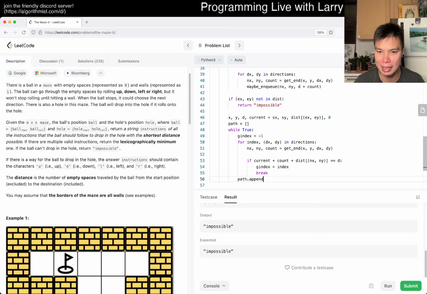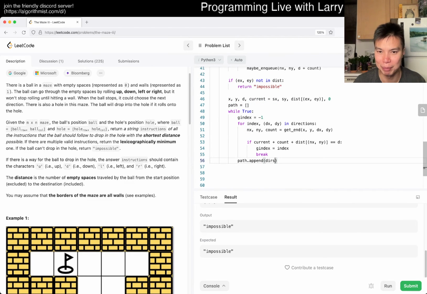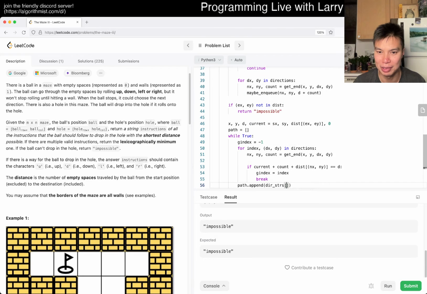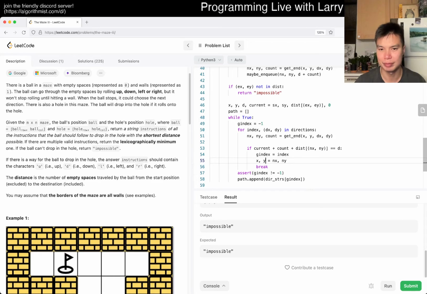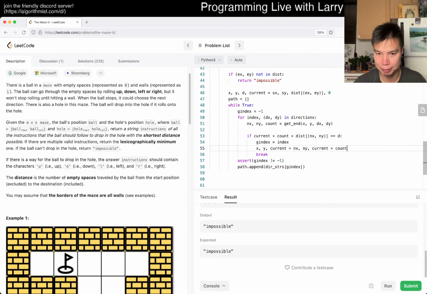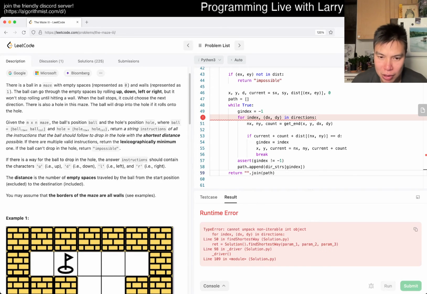And then path dot append, we have to do some other stuff too, but let's path dot append, I forget, trs dot underscore. Autocomplete is always auto-completing except for when I wanted to. I don't know if I turned it off though, so maybe it did finally get turned off. We want to assert g index is not equal to -1, and also now we want to update xy is equal to nx and y, and also current is equal to current plus count, because we move forward that many steps, right? Okay, and then at the end we just return, we join the paths together. Don't know if this is quite right, but yeah.